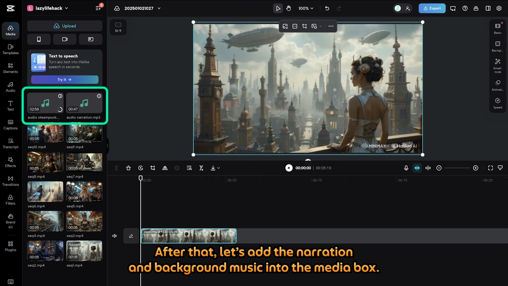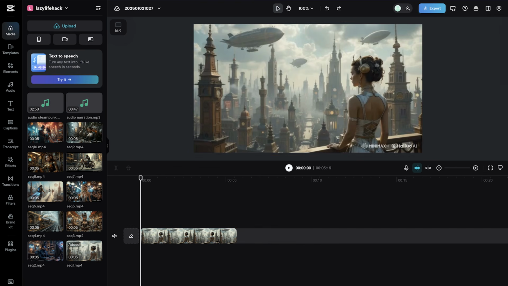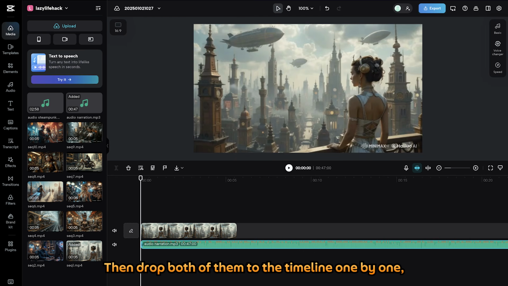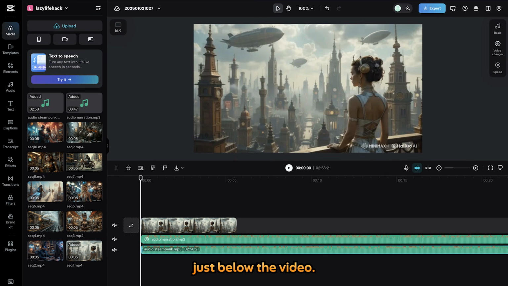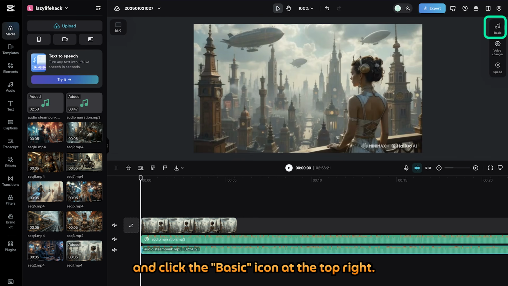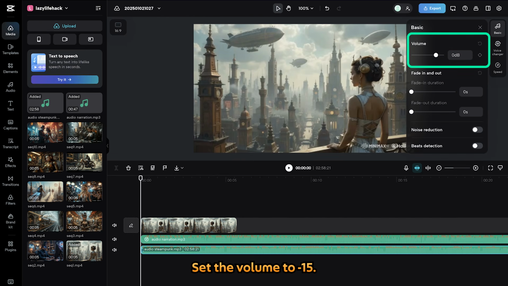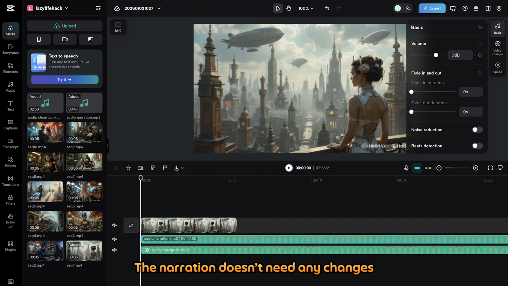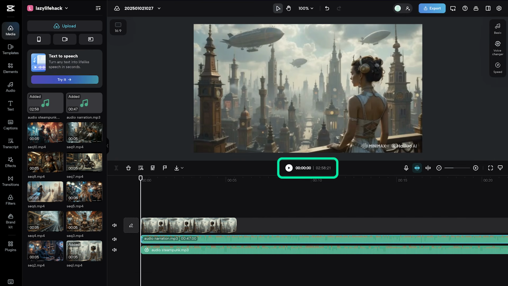After that, let's add the narration and background music into the media box. Then drop both of them to the timeline one by one just below the video. Click the background music in the timeline and click the basic icon at the top right. Set the volume to -15. This will lower the background music. The narration doesn't need any changes. So let's try and play.